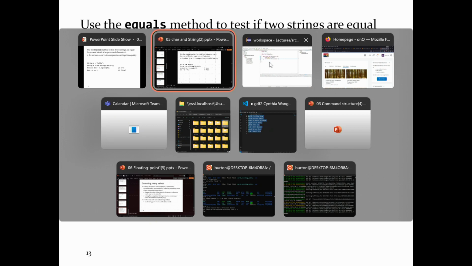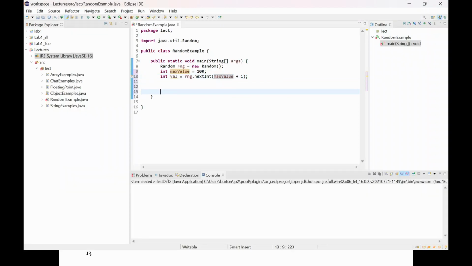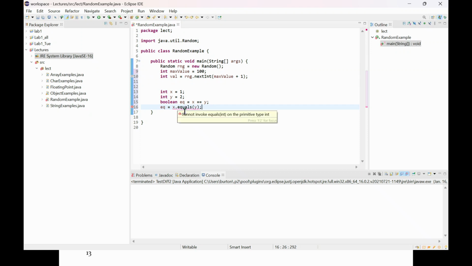So for example, I'm just going to use this main method here as an example. If I have int x equals 1, and I have int y equals 2, and I want to test if they're equal, I can write x equals equals y, like that. If you try to write x dot equals y, that doesn't work. So why doesn't that work? Well, equals is a method.